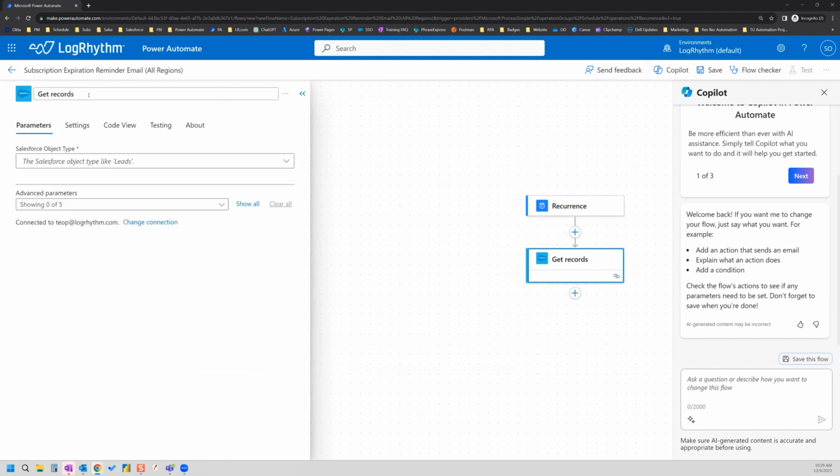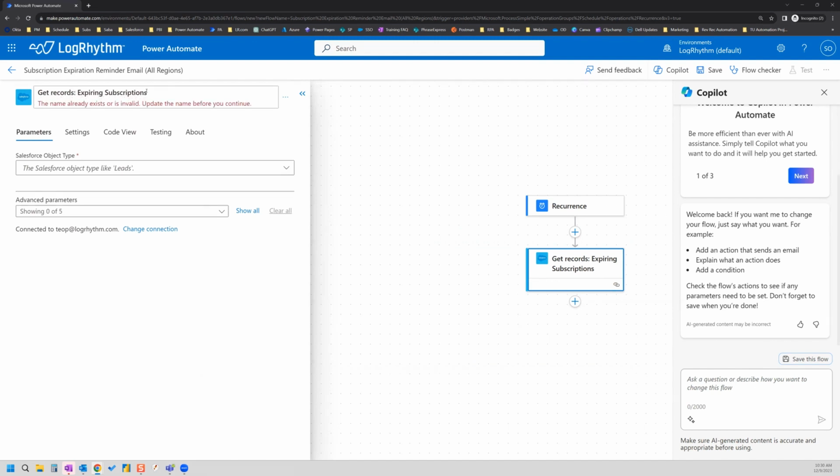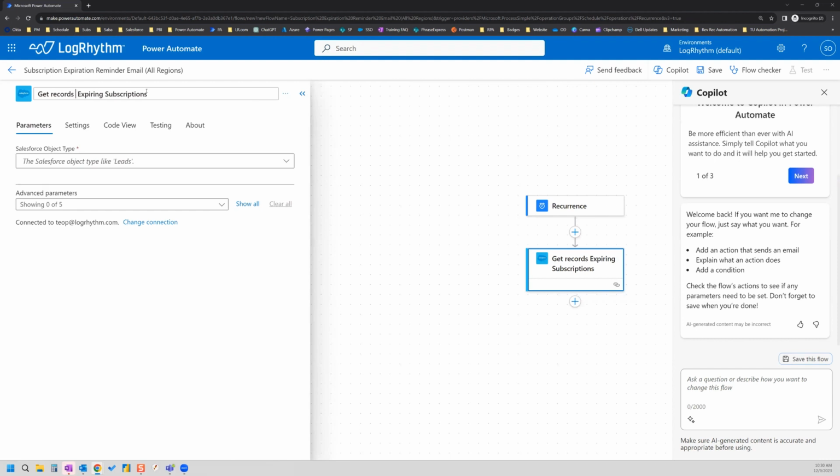And right away, I'm going to rename this to expiring subscriptions, as that is the records that we're trying to get. Now, the other thing to note is that with the new designer, some characters are not accepted. So I used to previously retitle my actions using this, but you can't, it's invalid. So just a note on that. So I'm going to instead use a little dash there. So that's an acceptable character.